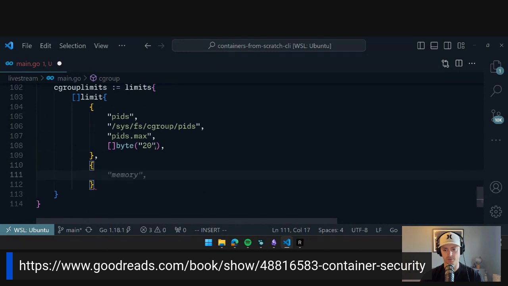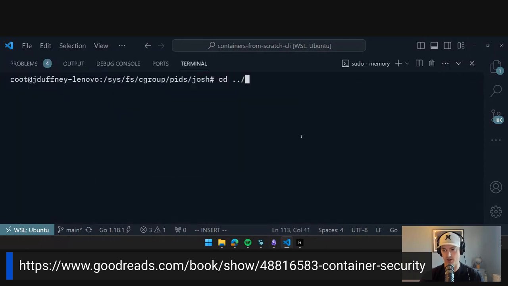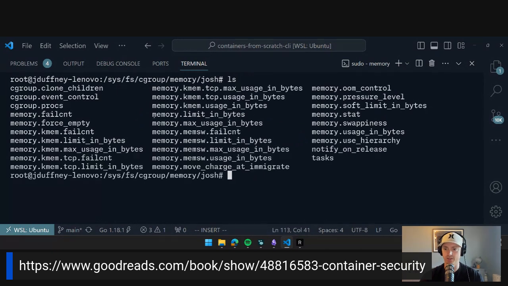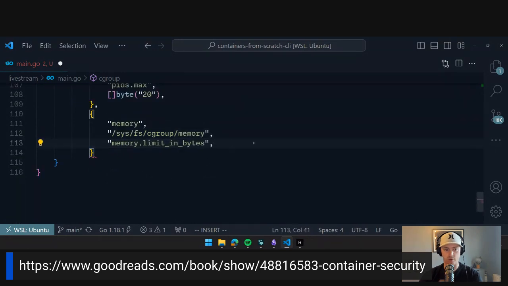And now memory. Nice. Won't lie, I think that's all coming from Copilot because it's reading my other code examples. Memory in bytes. And again, if we looked over, change back into memory. Memory Josh. One of the files in here, what we can limit is this memory limit in bytes. So that's what I'm passing in there. So name is memory. Path is this. So I believe what's going to happen is it'll combine these two. Not sure what I'm using name for. We'll get to it. And then we want to do the value.